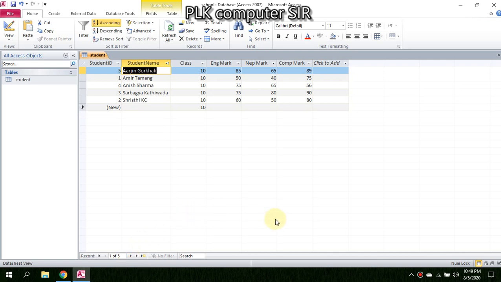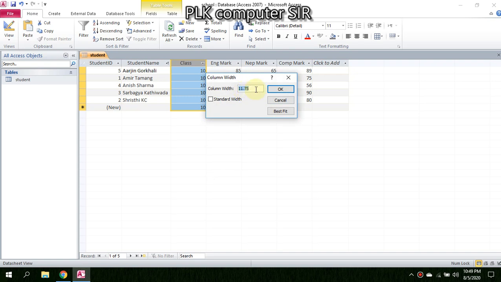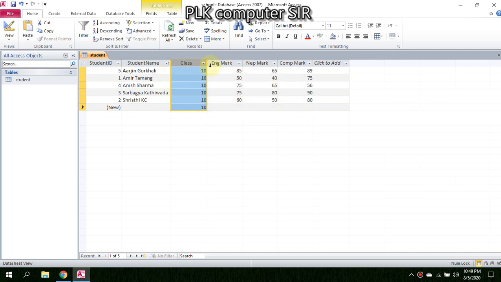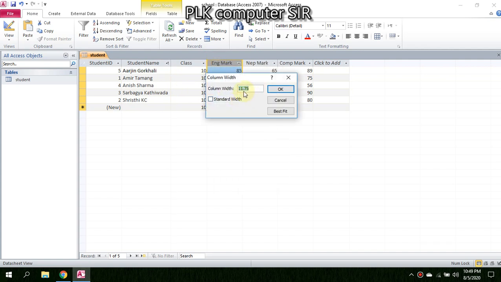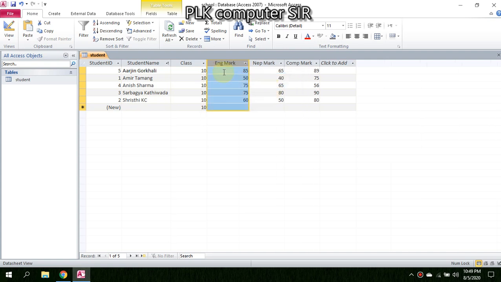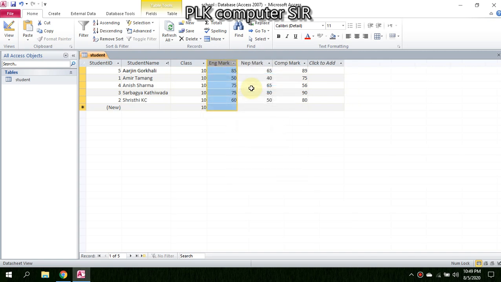Next, adjusting column width. If you select this one and right click, you can check here the field width. It is 11.75. If I make it 12, it is a little bit extended. In this way you can extend it. According to your necessity, 14, it gives more space. We don't need this much, so right click, field width, we can write 10. In this way you can adjust the column width.